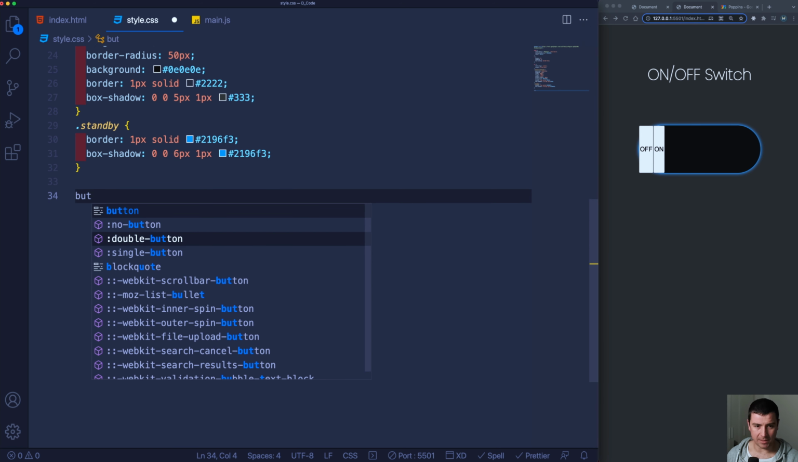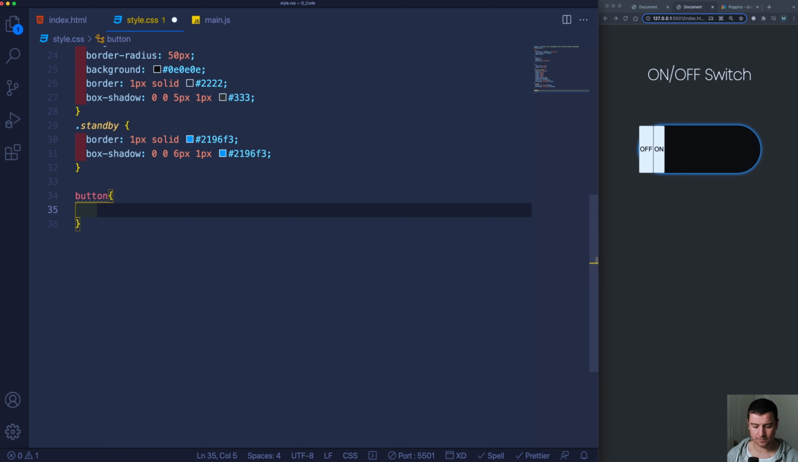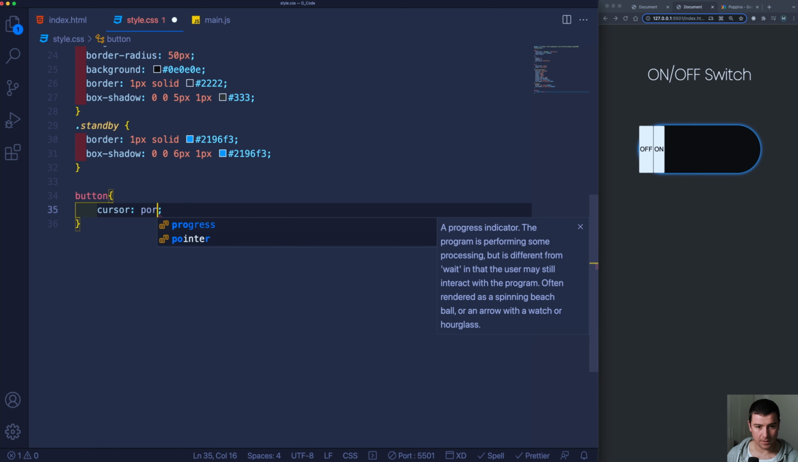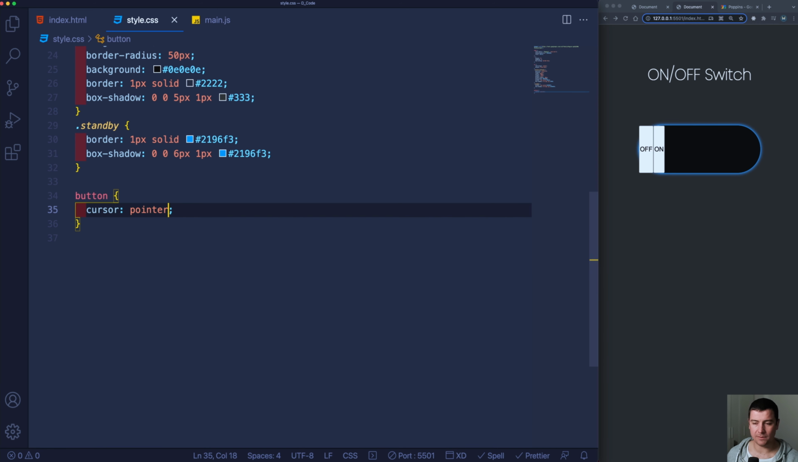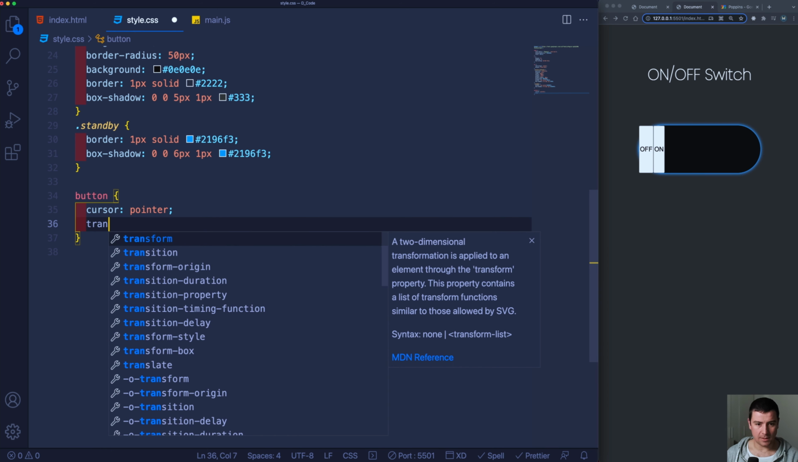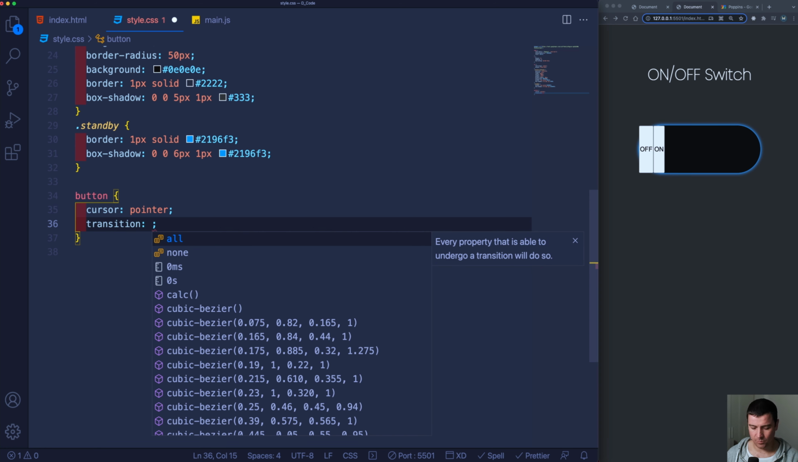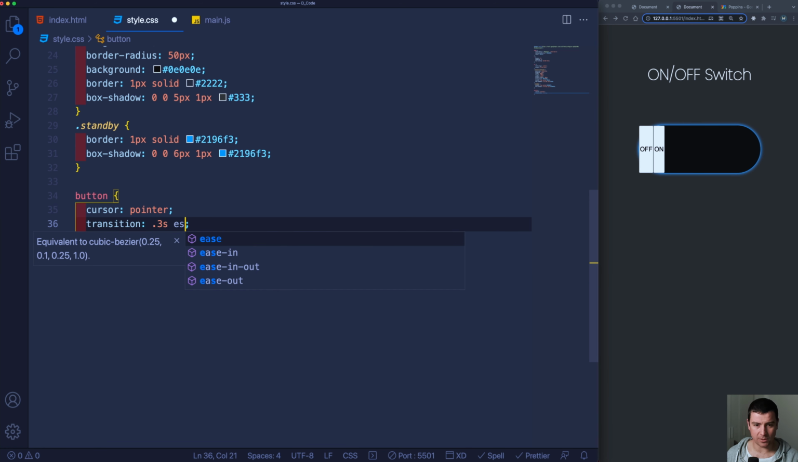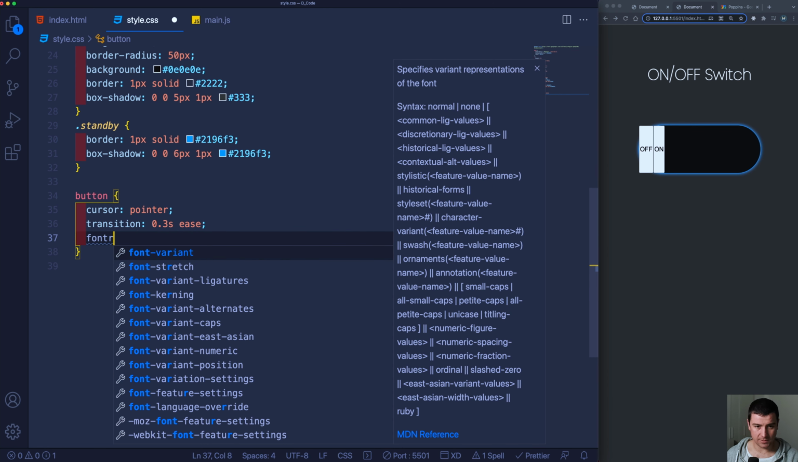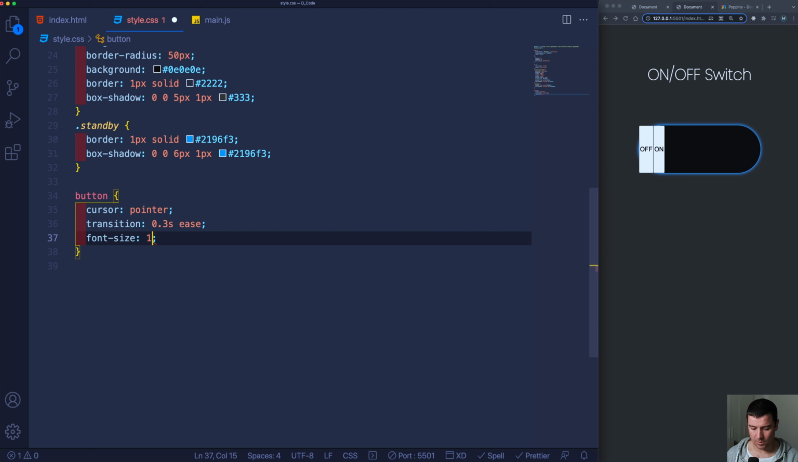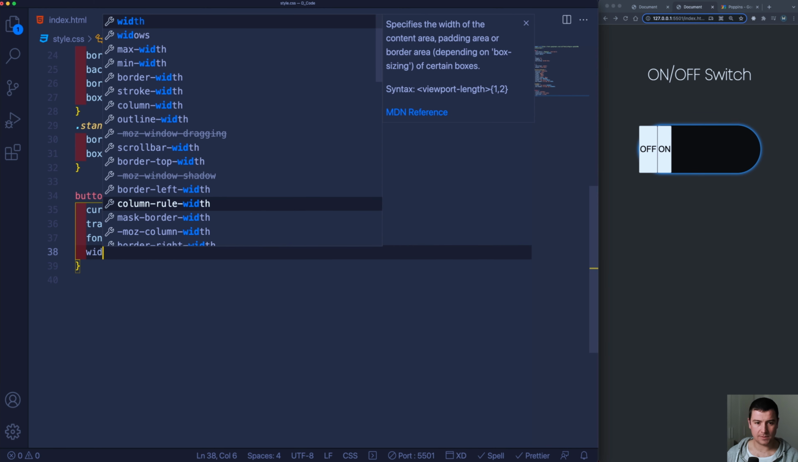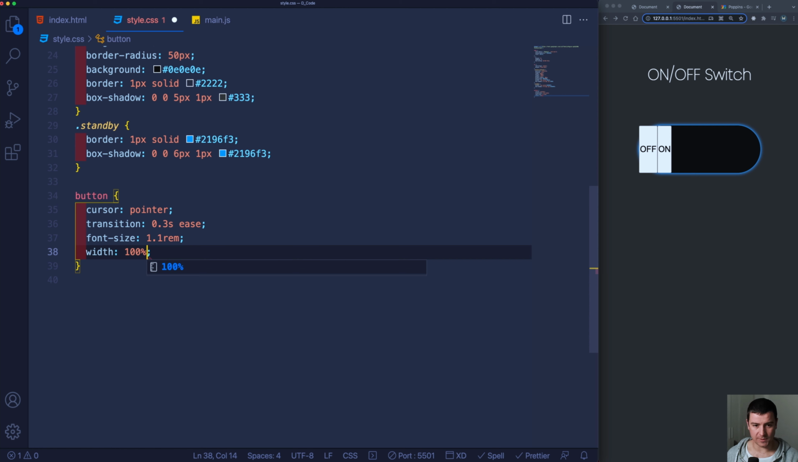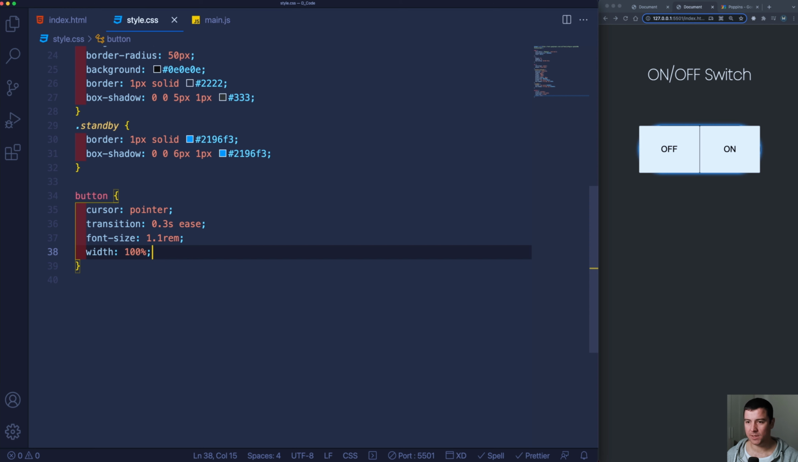Now let's take care of the buttons. So I'm going to select the two button tags. I'm going to assign it a cursor of pointer. So whenever we're over our buttons, we're going to have a pointer effect, indicating that we are hovering over the buttons. Then I'm going to give it a transition of 0.3 seconds to each and every effect we're going to have on it. Let's increase the font size to 1.1rem, and let's give them a width of 100%. Now they're outside of their container, but we're going to take care of this shortly.